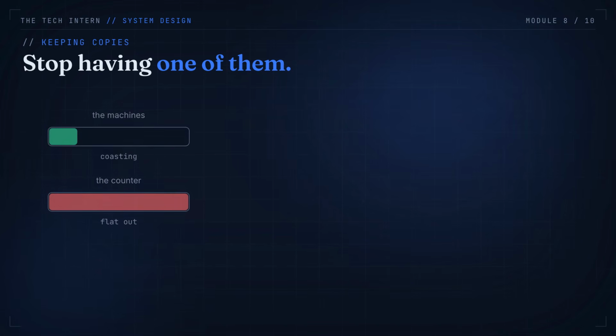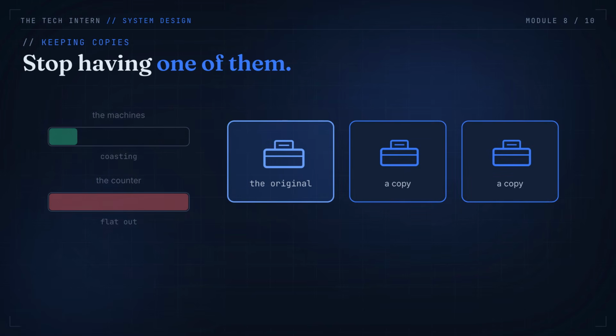The second problem is the one we already know. It's one machine. And a machine is a thing that dies. So we do what we did with the app servers. We stop having one. We keep live copies of the database on other machines. That's replication. The industry standard starting point is 2 copies. So 3 machines in total, all holding the same data.